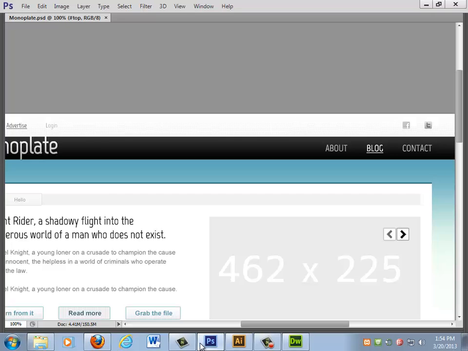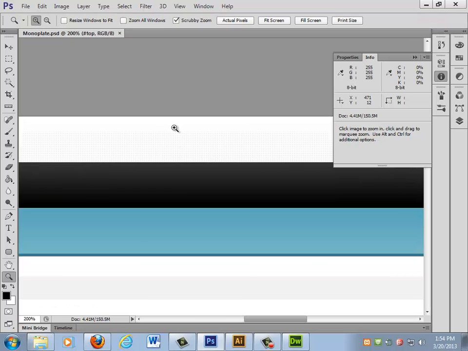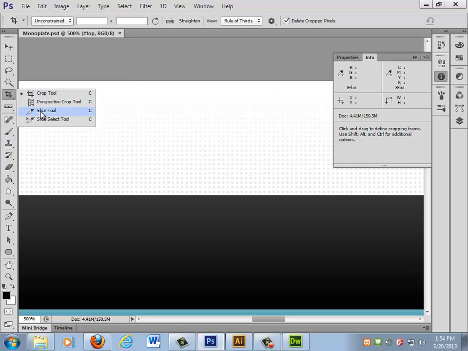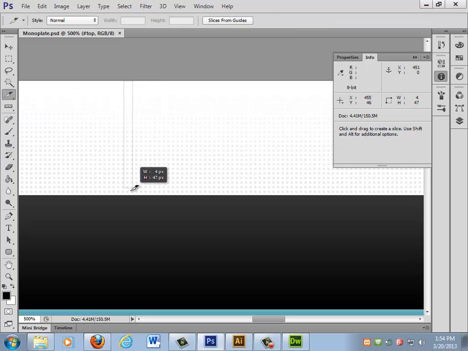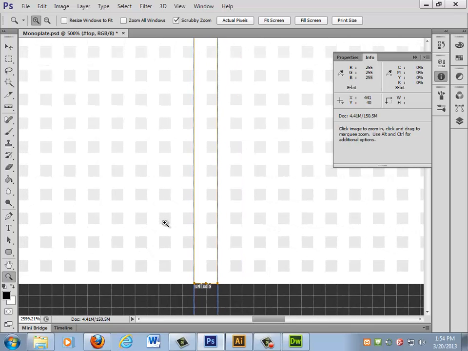Now I can actually start slicing things up, which is just incredibly easy. Watch this. For this one, you can see the little checkerboard pattern that they've got. I can do this with a 2-pixel wide graphic. I just got to make sure it's in the right place. Yeah, it's matching up.